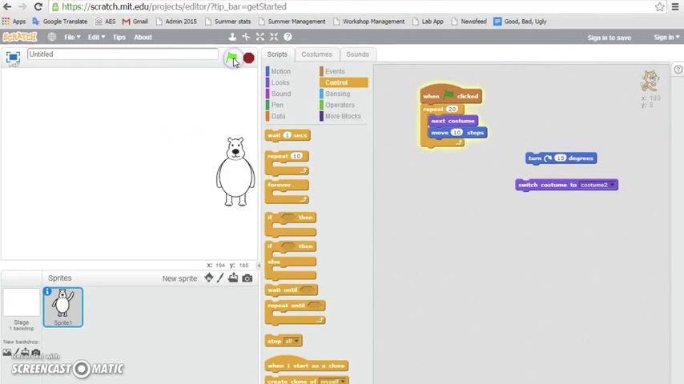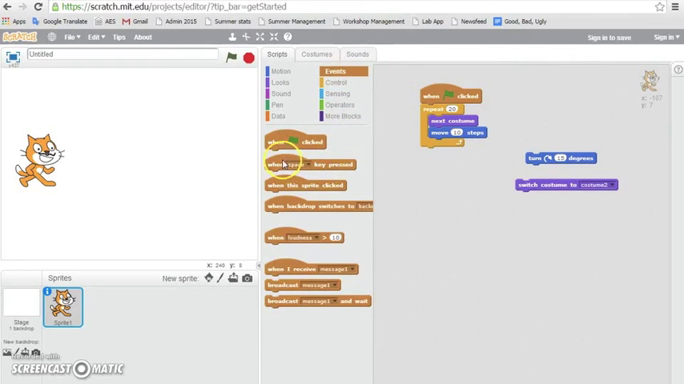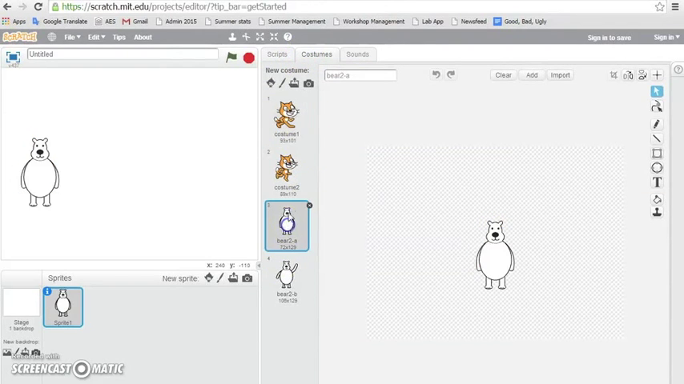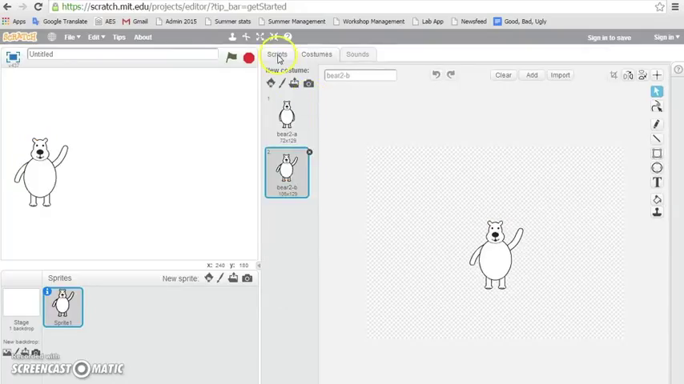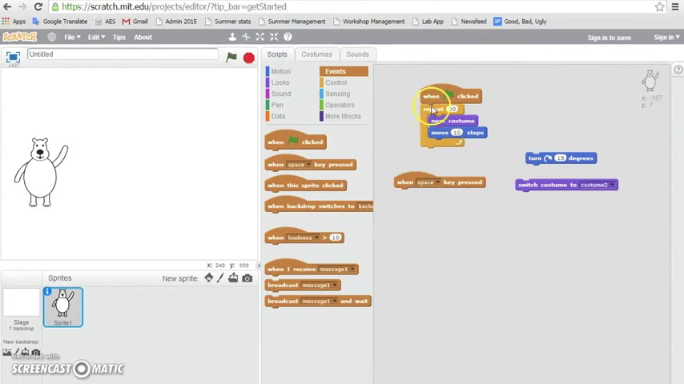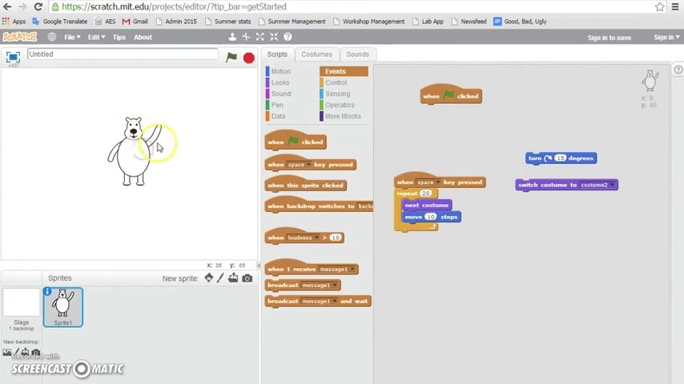See that? Okay. So let's change this completely. Let's add another event. Maybe when spacebar is clicked, new things will happen. So when the space key is pressed, let's just start with bear 1. Actually, let's delete Scratch. Maybe when the space bar is pressed, we want these new things to happen. Let's recycle this code. I kind of want the bear to wave his hand, right?